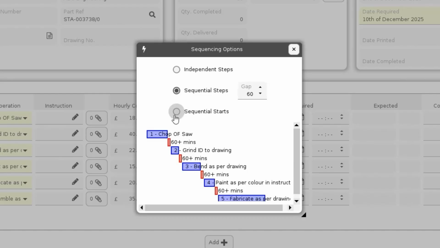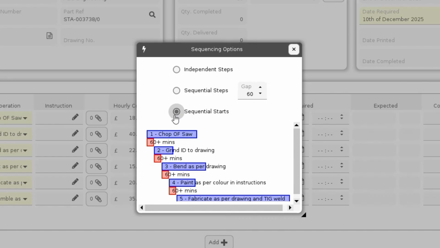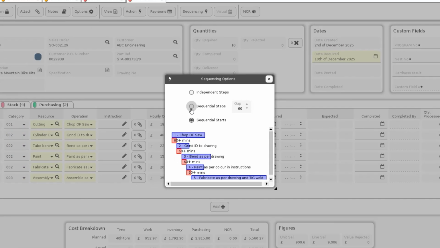Sequential starts stagger the start times without creating dependencies. In this case, the first operation starts immediately, the second 60 minutes later, and the third 120 minutes after the start.